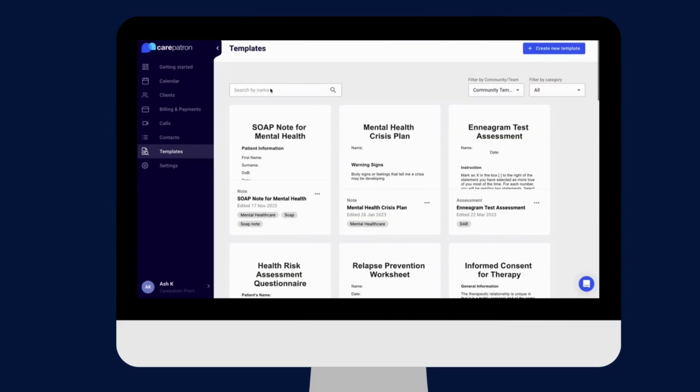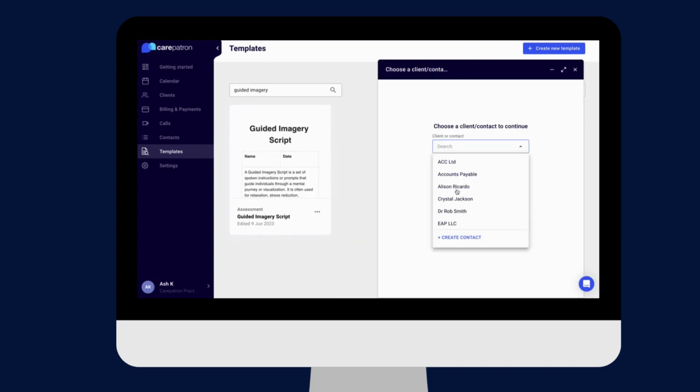You can also access the script through our platform, simply filter by community and type in the keyword to find the note. You can also edit the script however you wish.